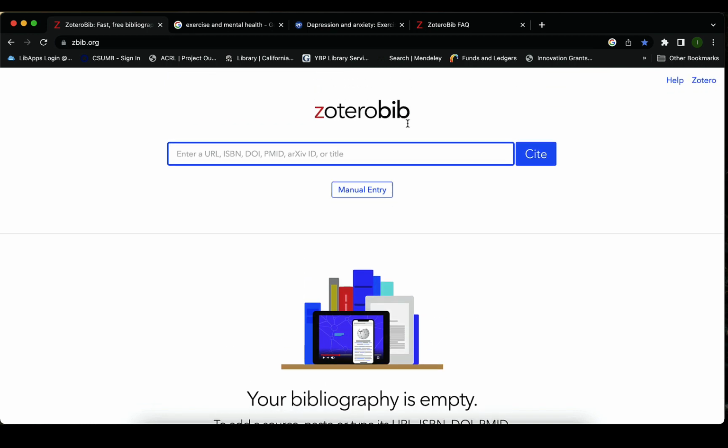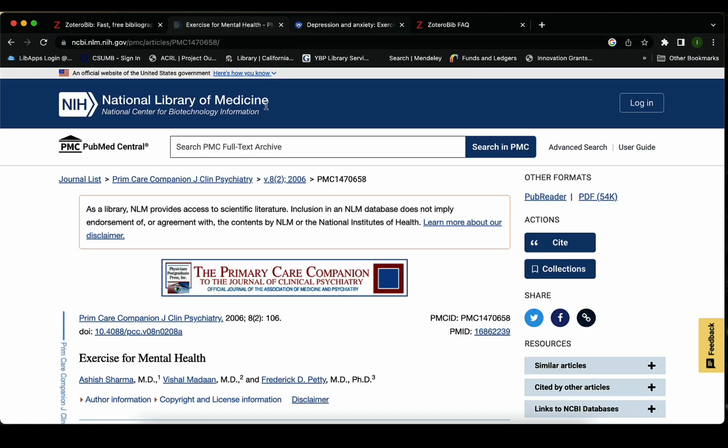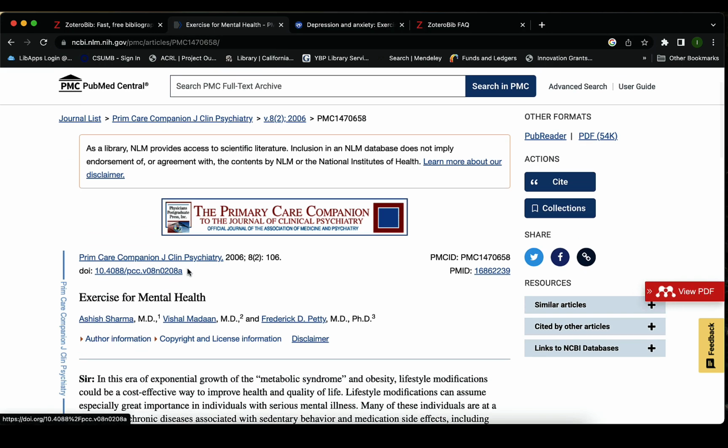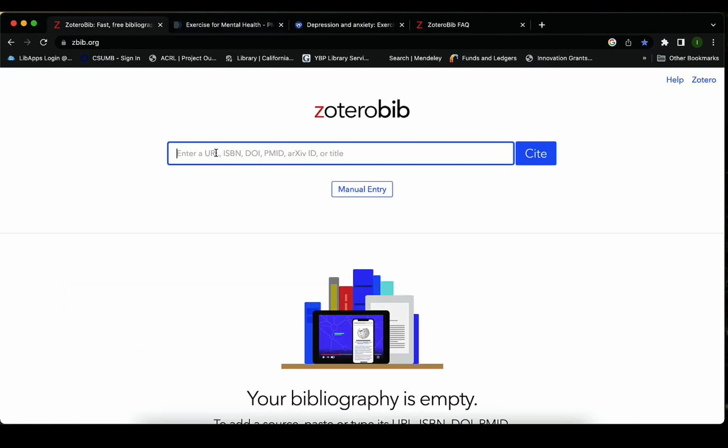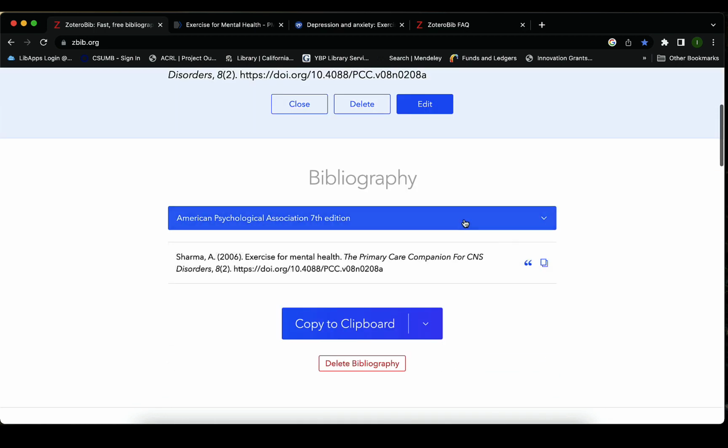To get started, I'm going to go ahead and open another tab and do a sample search, and for today's topic we're going to be going over exercise and mental health. I'm going to go ahead and select exercise or mental health, an article by the National Institute of Health, and I'm going to copy the DOI, and paste it in the search bar, and then I'm just going to click cite, and it has generated my bibliography, and down here it's starting to create my bibliography list.